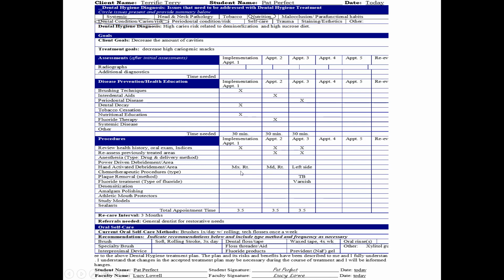So here, the first quadrant I'm going to do is the maxillary right side. Then I'm going to do the mandibular right side. Then I think I'm going to pick up time the more I go on, and I think I'll be able to do the patient's left side at their last visit.